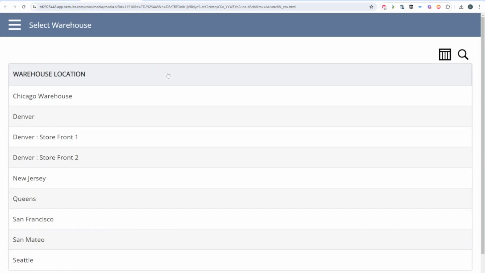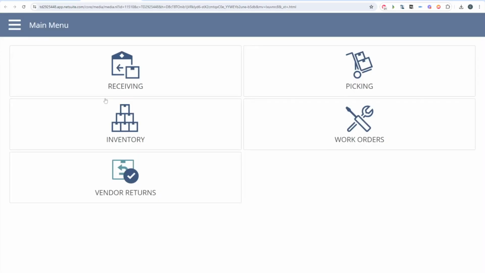When I do that, it's going to bring up a drop-down list of warehouse locations. If my employee is assigned to one warehouse location, I'll just be brought to that warehouse. I won't have the option to select any others. So we're going to click Chicago Warehouse. When we do that, this is going to take us to a screen with the different activities we can perform in a warehouse. So we can do receiving, we can perform picking, we can do inventory or miscellaneous movements. Those are our bin statuses, our inventory status changes and our bin transfers.